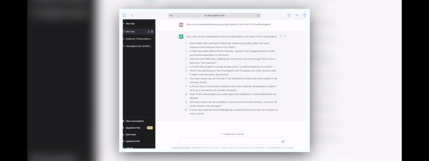So here we have them. Does Harper Lee's portrayal of Maycomb, Alabama accurately reflect the racial tension of the American South in the 1930s? In what ways does Atticus Finch's character represent the struggle between morality and societal expectations in the novel? Now, would I use some of these?